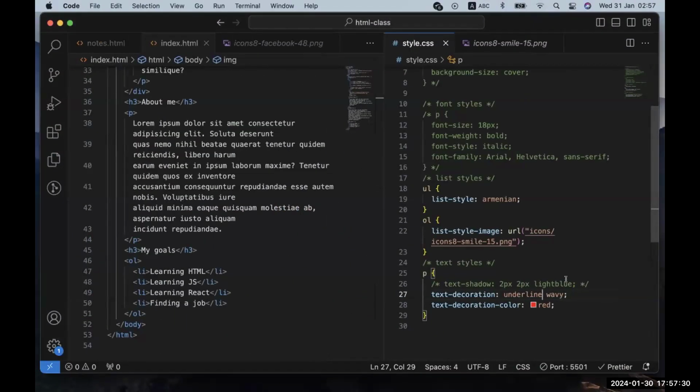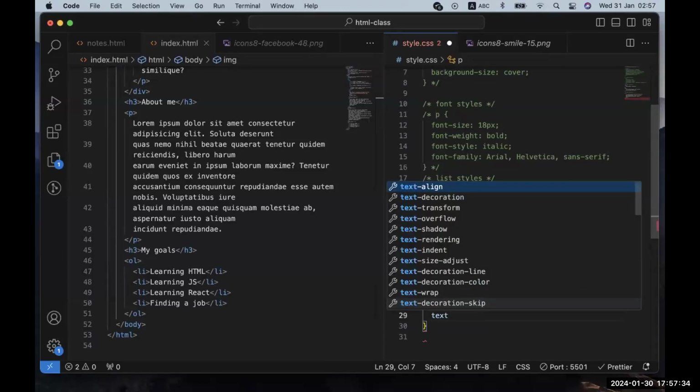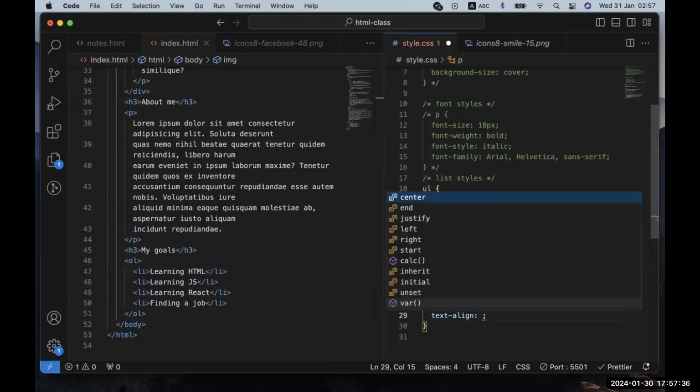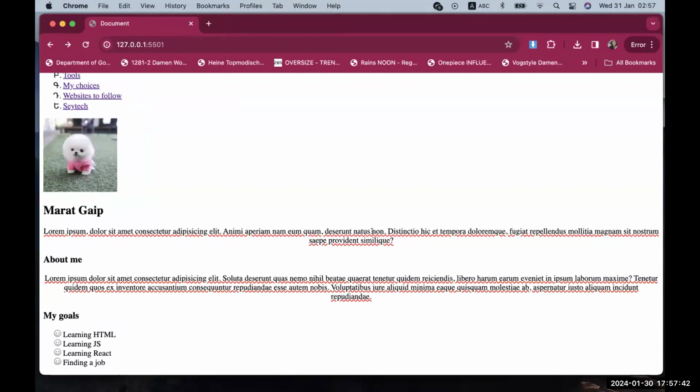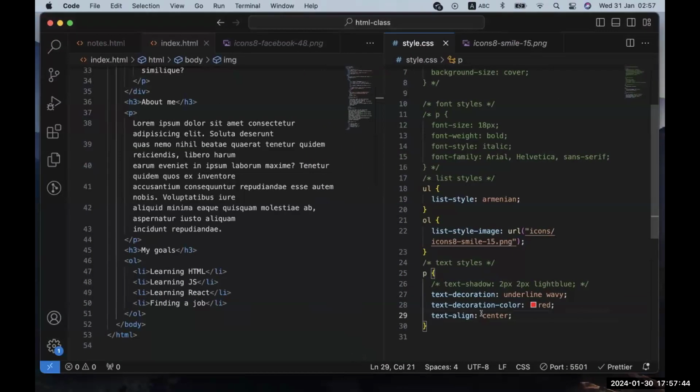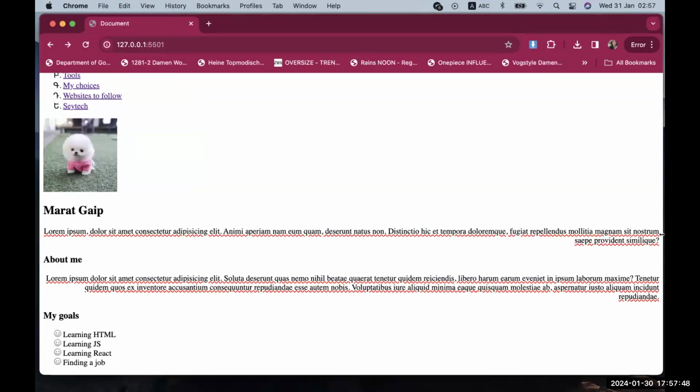You can also use the text align property. That will align your text. So if you want your text centered, you can choose text align center, and it will move your text to the center. There's also left and right. Okay, so this is how you change the position of your text.